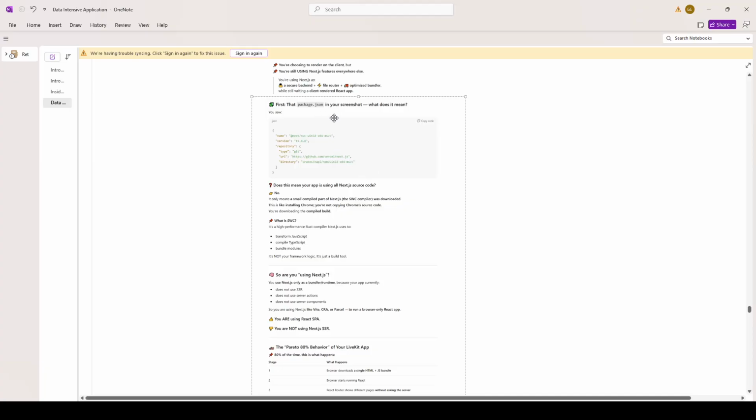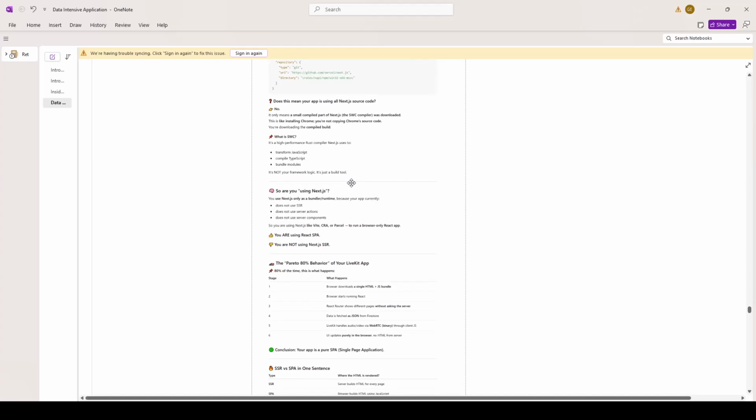First, the package.json in your screenshot. What does it mean? You saw name colon at next slash swc-win32-x64-msvc, next line version colon 15.4.6, next line repository colon open curly bracket, next line type colon git, next line url github.com/vercel/next.js, next line directory colon crates slash napi slash npm slash win32-x64-msvc. Does this mean your app is using all Next.js source code?